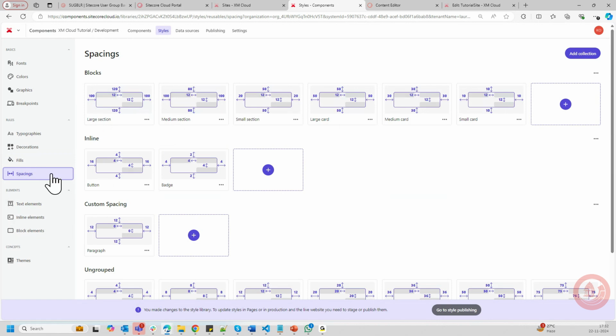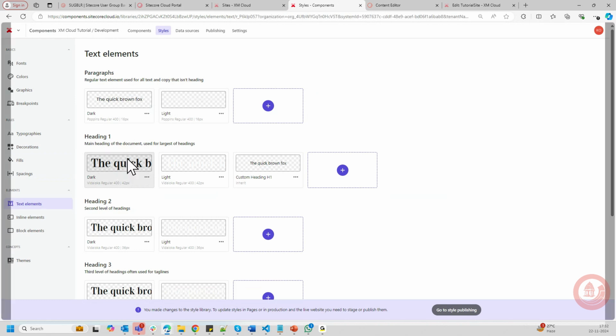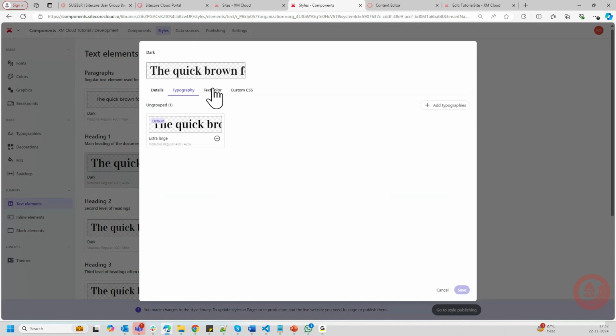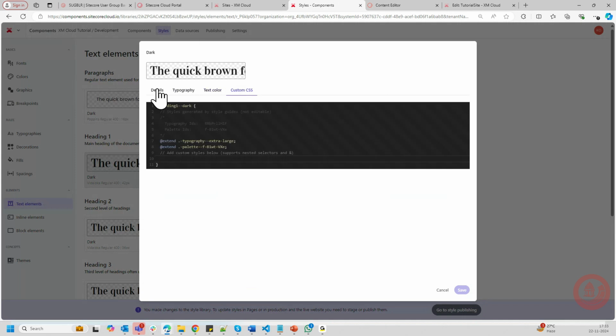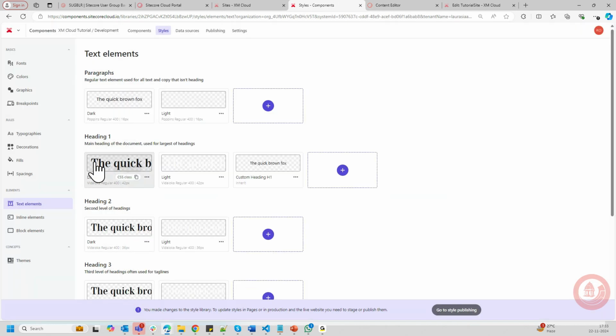Once all these are done, font, color, breakpoints, spacing and all, then you can go to the elements. So the basics are done, rules are created. Now you can go to the elements. For a specific element, you can add those rules, the basic data and rules. Let's say if I go to the text, you can see the typography is selected here. Text color, you can select from the colors, whatever color you choose. Custom CSS is there. These are the detailed things that you can use for the text purpose.